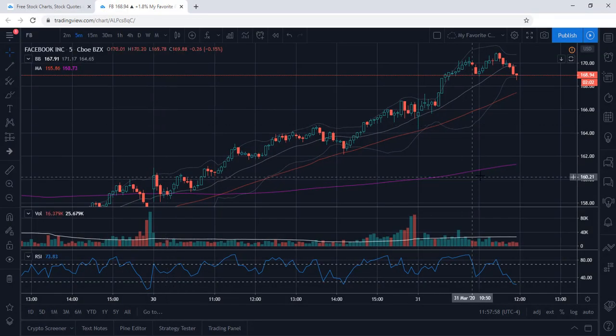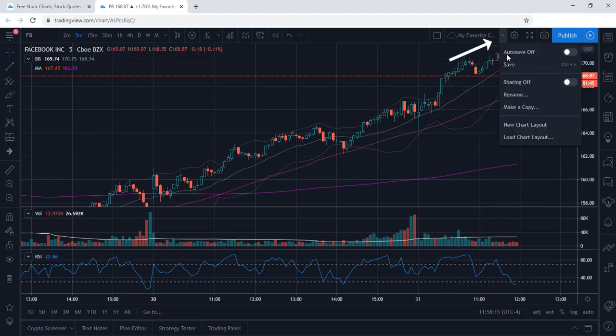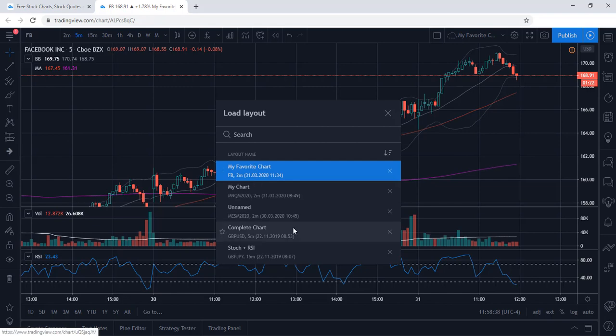So now that we have customized the chart to our liking, you'll want to make sure that you save the layout so that you don't have to come back and re-customize it in the future. So in order to save the layout, simply select the down arrow here, and then you can simply rename it to save it as a new chart layout. Now once you have saved it, you can select load chart layout, and this is where you will be able to view each of the charts that you have customized.